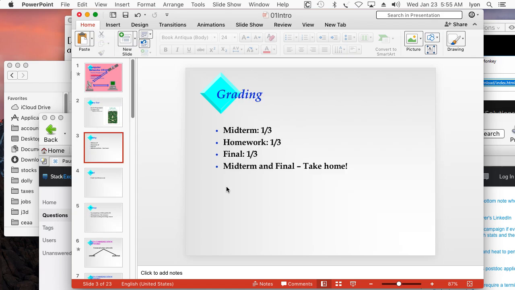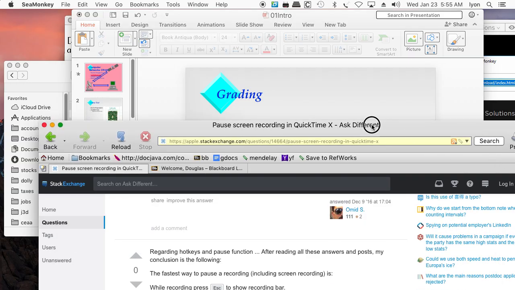In order to obtain a copy of the syllabus, you will go to Blackboard, but the bottom line on grading is it's 1/3 homework, 1/3 midterm, and 1/3 final. And the midterm and final are both take home because it's a distance learning course.